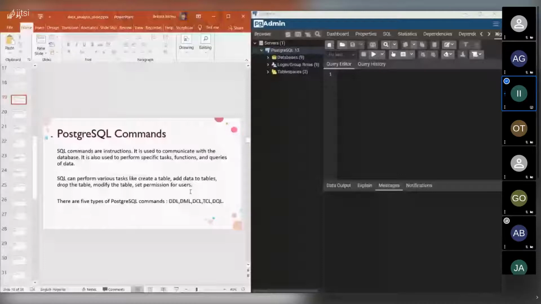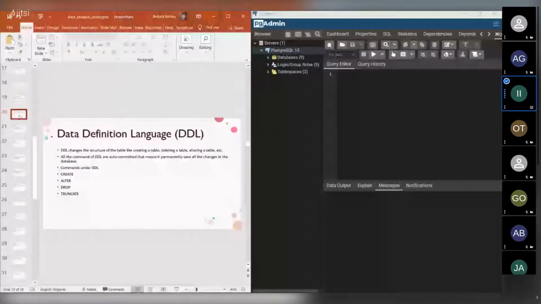We have DDL, DML, DCL, TCL, and DQL. We'll be starting with DDL. And what is DDL? DDL is what's called data definition language. I think we talked about this in the last class, so I'll just brush over this. Data definition language is kind of like when you define something, you are creating something. And there are different ways to define something.